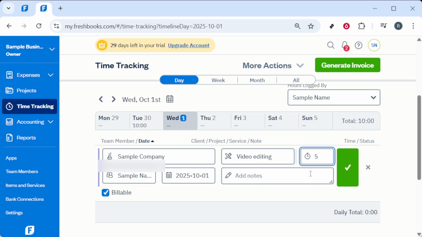After entering your time, it's vital to confirm the entry. Look for the green check to save this new log to your records. By hitting the green check, you finalize and secure the data you've just input.